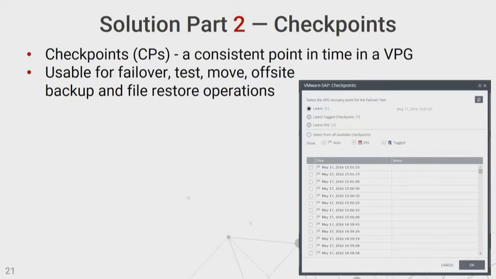So, probably another familiar screen here, particularly if you've seen a demonstration of Zerto or you use Zerto and do failover testing, and hopefully you haven't had a real disaster, but if you have, you've potentially pulled this screen up. So you know that a checkpoint represents a consistent point in time in a virtual protection group, and you can go back seconds, minutes, hours, days, up to 30 days. It's usable for tests, for failovers, for offsite clones.